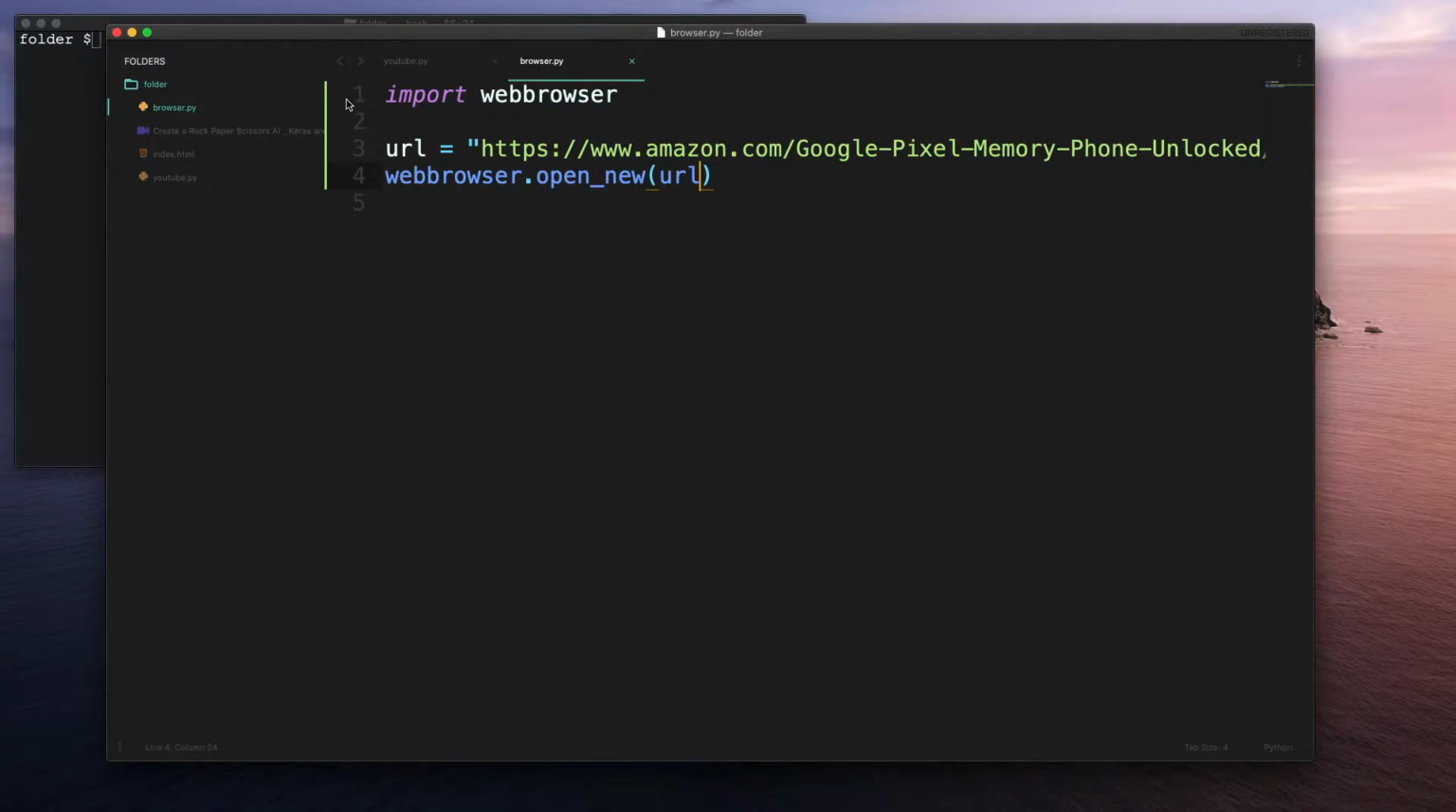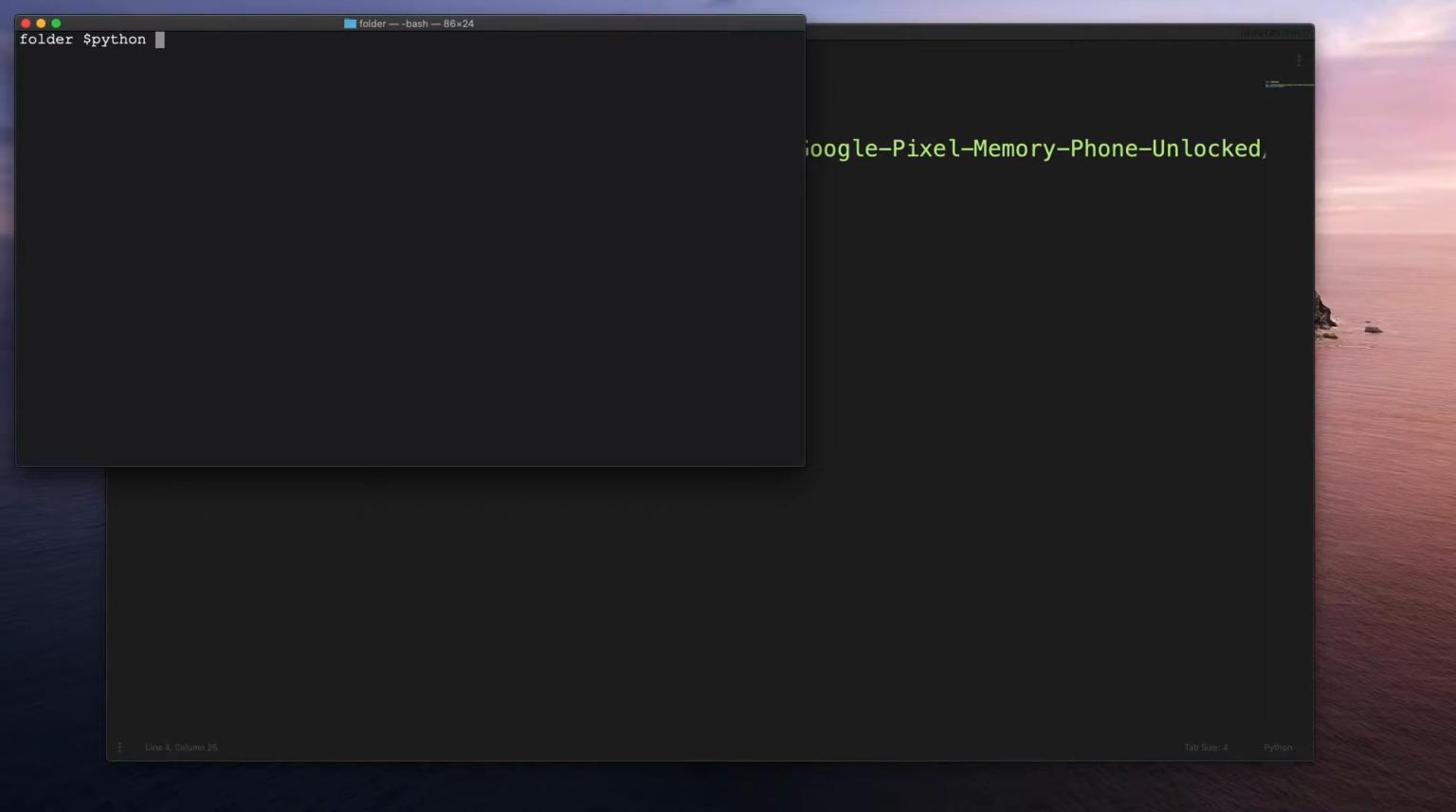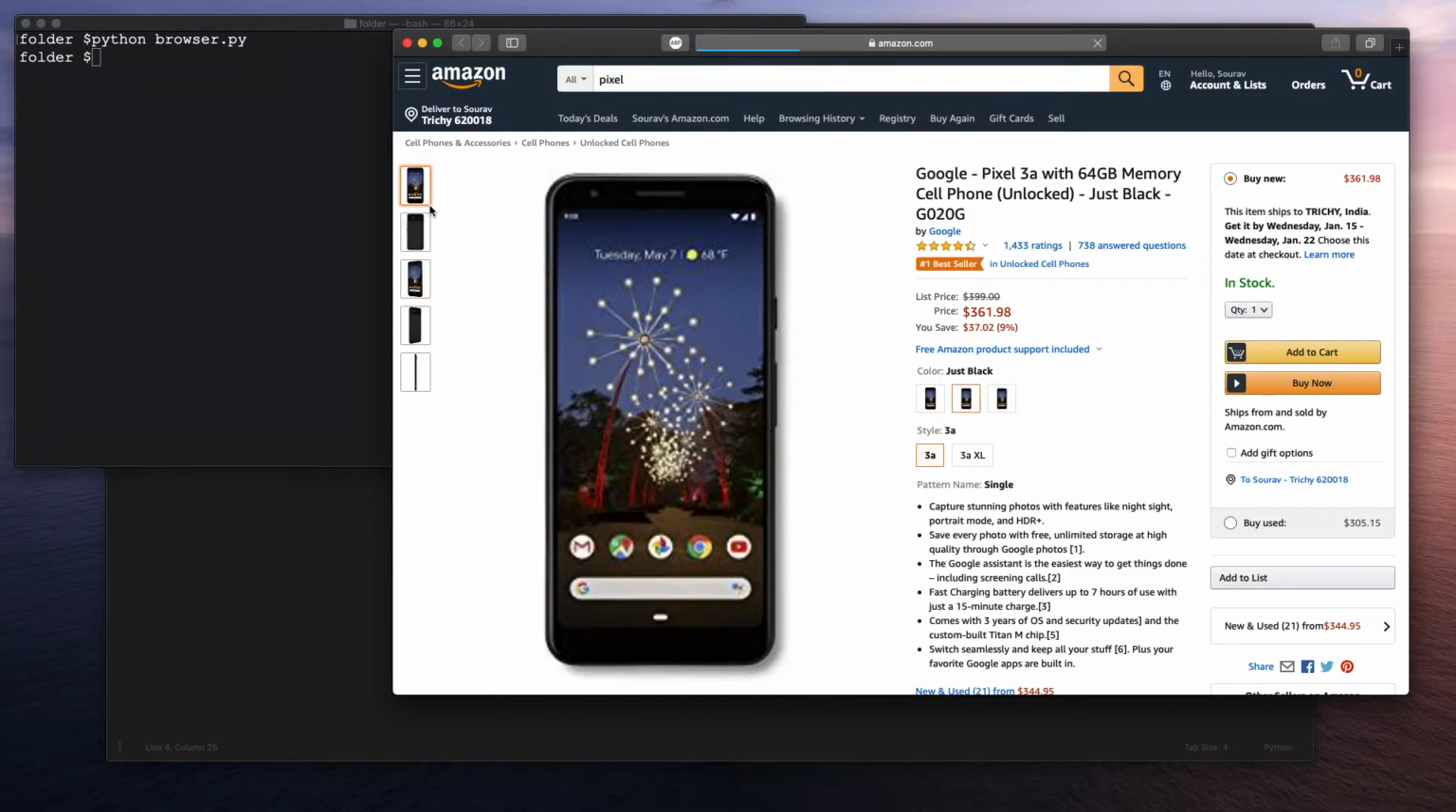On the first line we import webbrowser and then we define the URL which we would like to visit. In my case it's some Amazon URL. And then I say webbrowser.open_new and then I pass in the URL which I want to open. When we run this, we can see that automatically my web browser opens up and loads up the URL which we had specified.